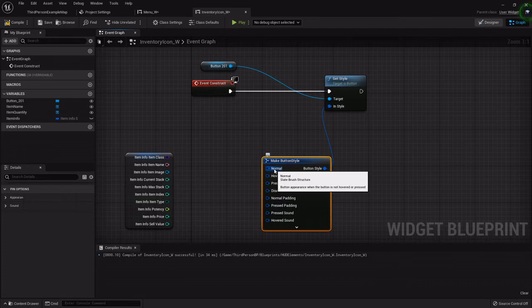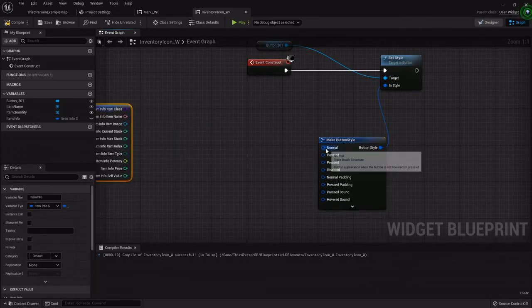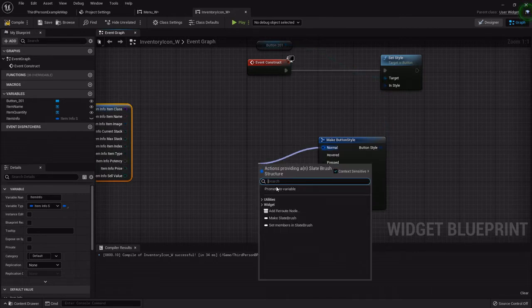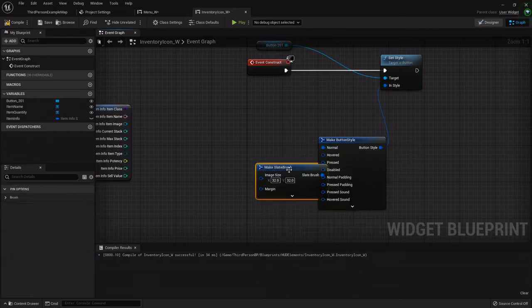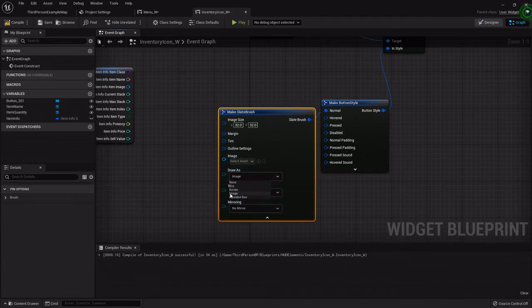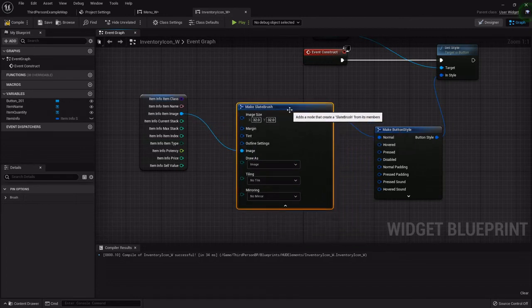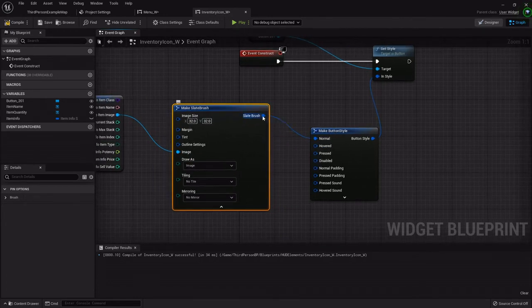And this will give us to where we can set the normal, the hovered, the pressed, etc. So I'm going to drag this over. From the normal, I'm going to drag off and make a slate brush. Now a slate brush is the thing that actually affects the image parameters to where you can set the size, the margin, the tint, the actual image, how you want it drawn, whether you want it like a box, an image, a border, etc. But all we need to worry about with this one is we're just going to hook that image straight up, and then that's pretty much all we need for that. Then we'll hook this to the normal and the pressed.